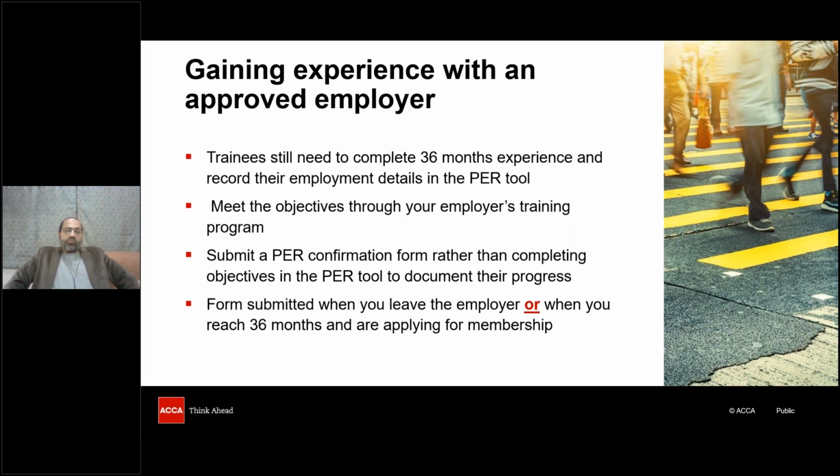Now there was a question asked about approved employers. Working for an ACCA approved employer definitely has benefits. The time experience required remains the same. The advantage of working with an approved employer is that you don't have to go back and explain each and every policy of ACCA to your employer. An ACCA staff member would have met the organization and explained the entire PER process, and then the organization would have agreed to all that and become an approved employer. So that creates a lot of ease in completing the practical experience requirement.